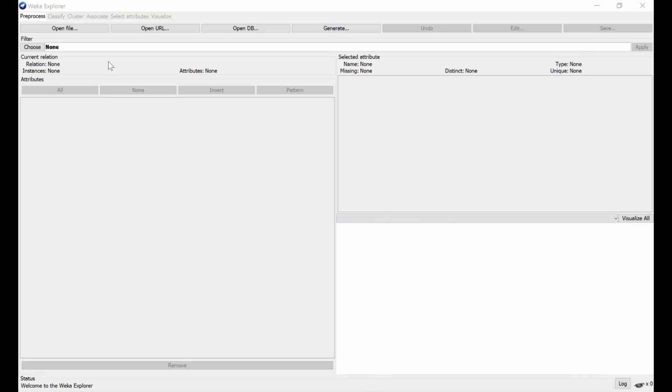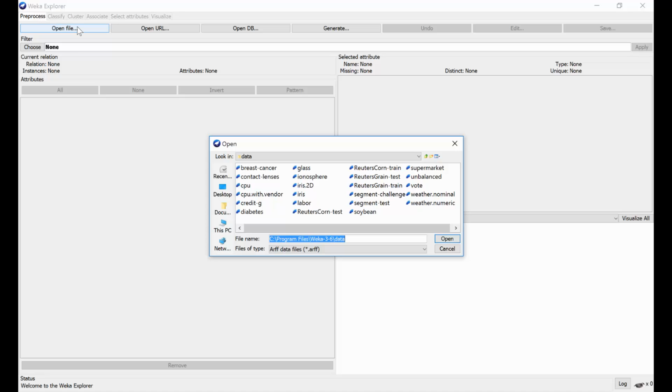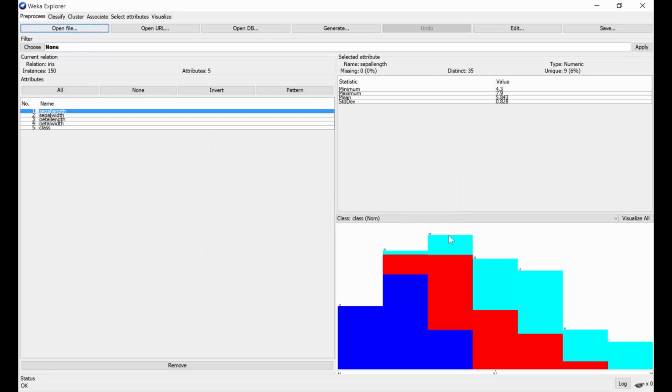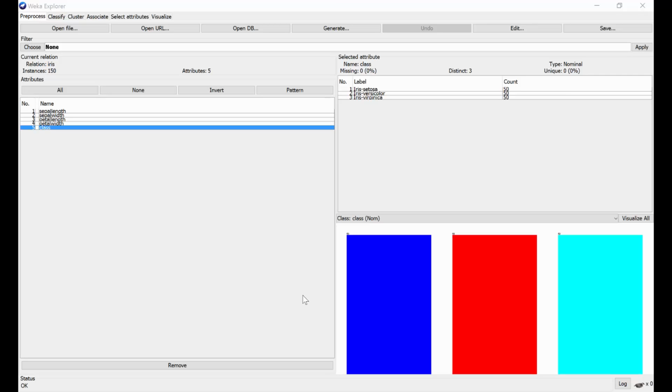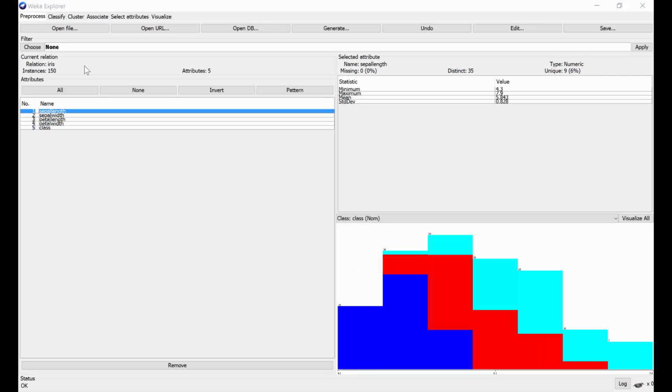Now we shall open a database using Open file. Here we open the Iris database. The Iris database has a total of 5 attributes and 150 instances, where sepal length, sepal width, petal length, and petal width are the attributes, and class is the attribute that needs to be calculated.